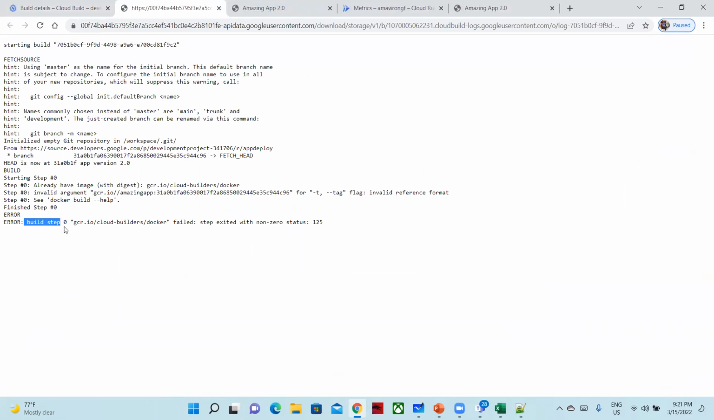Once you download, take this option. What is that? Build step zero failed. Definitely, it is clearly indicating that under this category we have given something wrong, like invalid flag reference format.